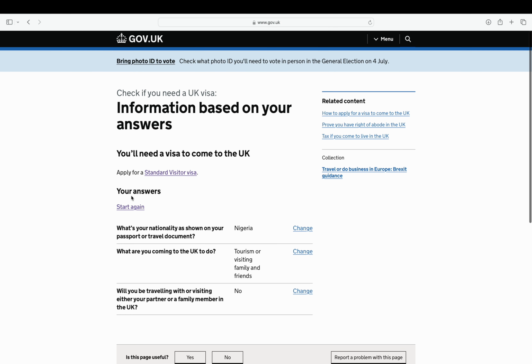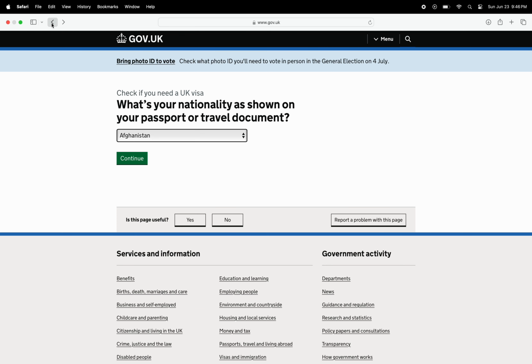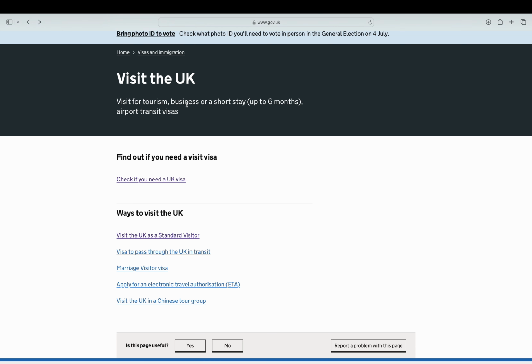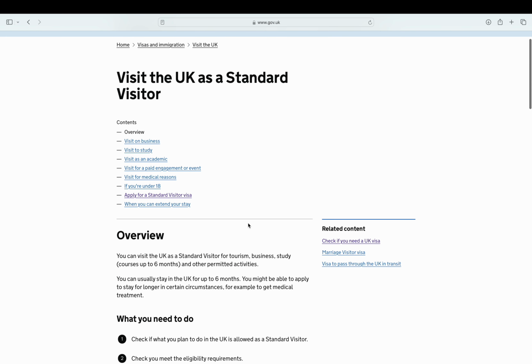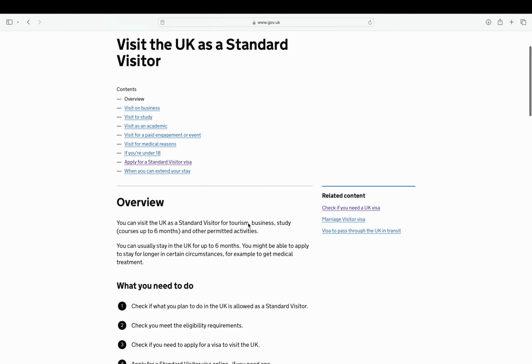So I'm just going to go back to that page where we have the visit the UK as a standard visitor. So here I'm just going to go here, and then on this page it gives all the information that you need. It says you can visit the UK as a standard visitor for tourism, business, study, courses up to 6 months and other permitted activities under this visa category. And usually you can stay for up to 6 months.